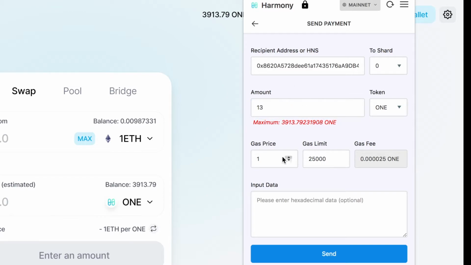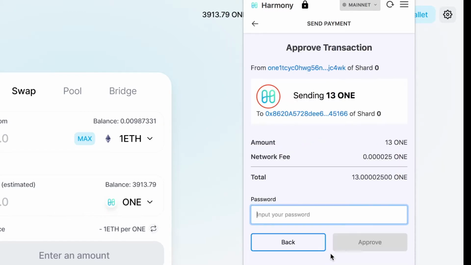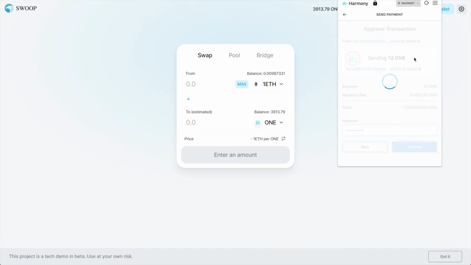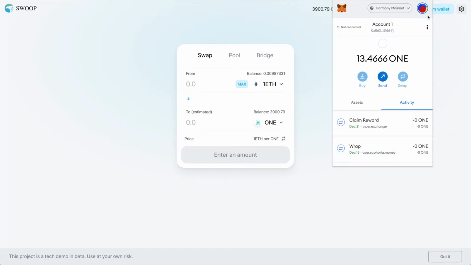And you can see what the gas price is. I'm going to click send and approve this transaction. At this point, you're prompted for your password again, but once you approve this, it should send it over. If we go back to our MetaMask wallet, you can see it succeeded, and we can see the 13 tokens in our MetaMask wallet.